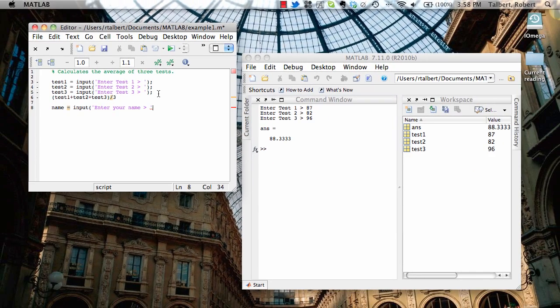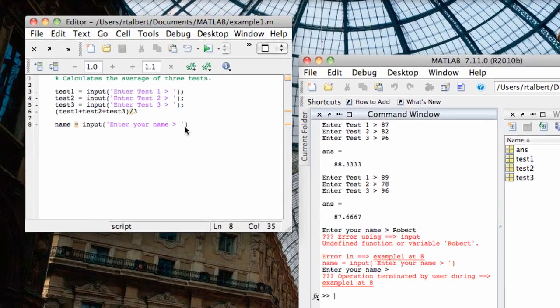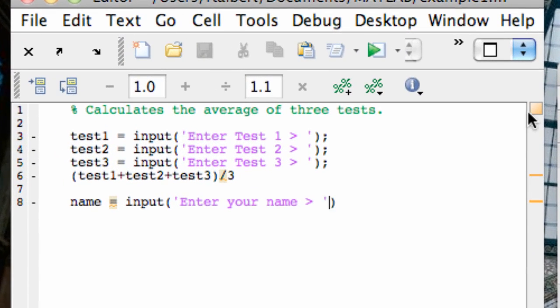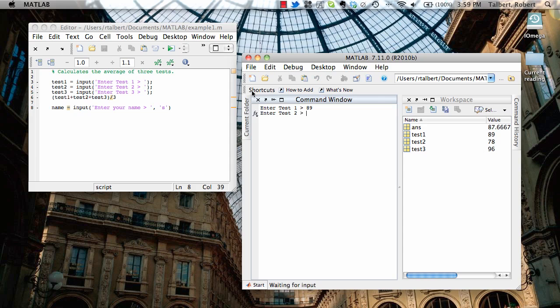MATLAB will automatically assume, unless you tell it otherwise, that the input the user is giving is a numerical value. What I need to do here is pass input one extra option: a comma and then single quote S, end single quote. This is an extra option you can pass to the input command that tells MATLAB that the incoming input the user is giving it is a string value. So now I believe I can clear my screen and run this program one more time. Again, just typing in some random numbers here. Now it asks for my name.